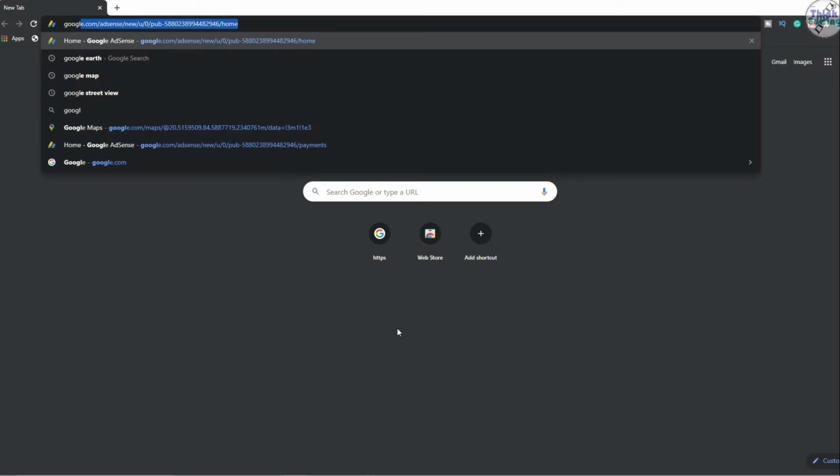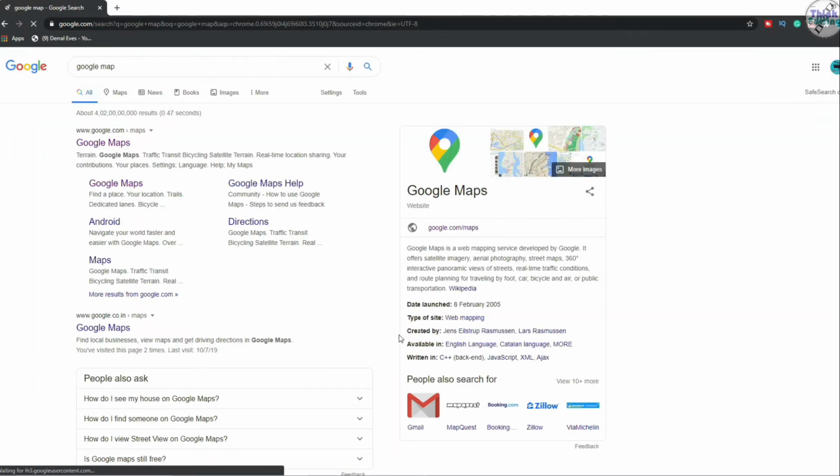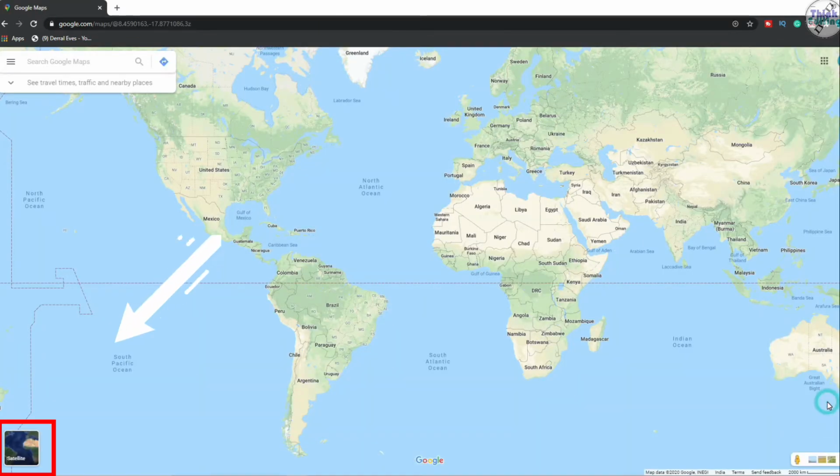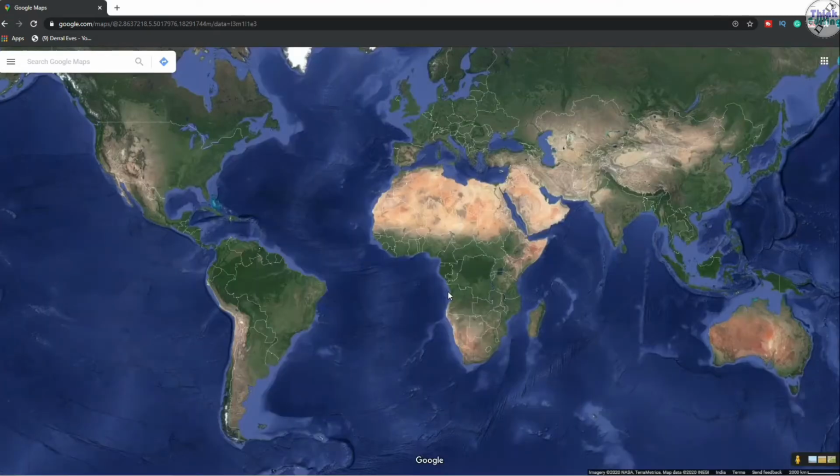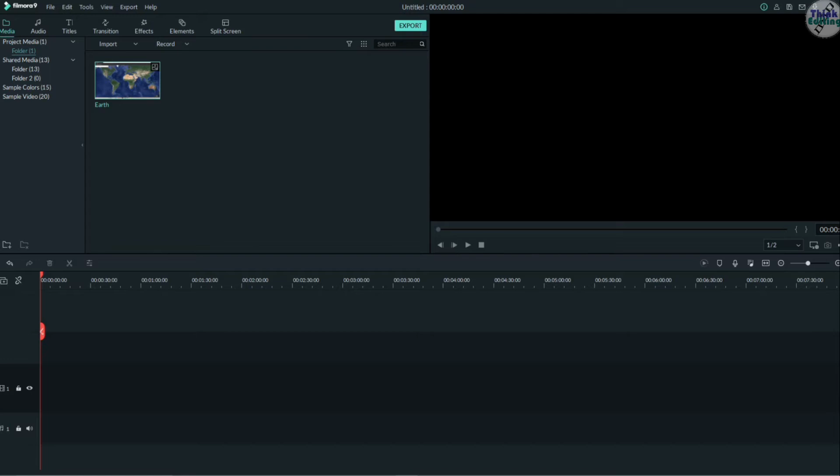First, we need a Google Satellite Earth image. So go to Google and search Google Map. Click Google Map. Now click here to turn this 2D map into a satellite map. Take a screenshot here and import it to Filmora. Place the Earth image on the timeline.